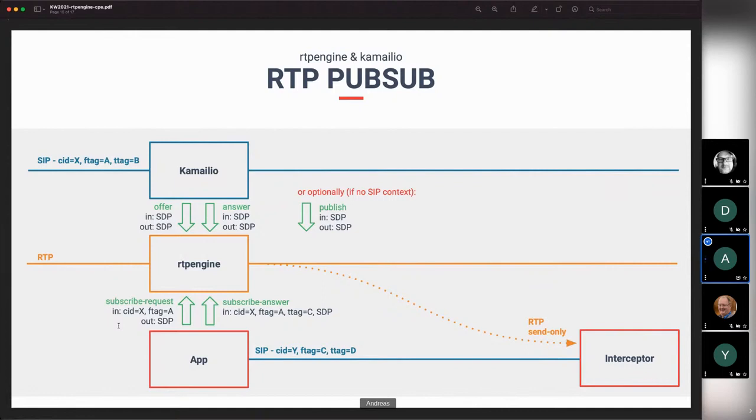This is going to answer, and you just feed the SDP in a subscribe answer command into RTPEngine again. And what you end up with is an RTP stream, send only, from RTPEngine to this interceptor element, which you can then just take and record. And the very interesting thing about that, in the context of load generation, load testing, is you can do this as often as you want.